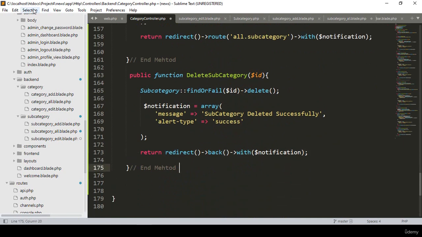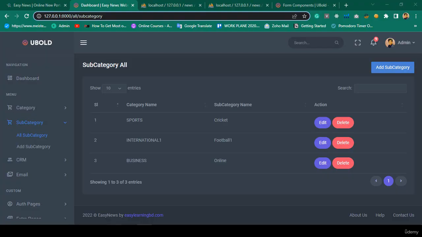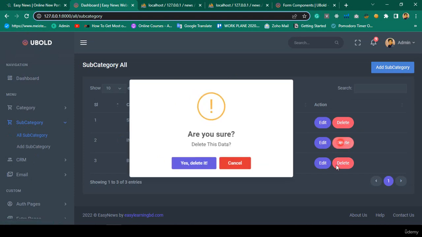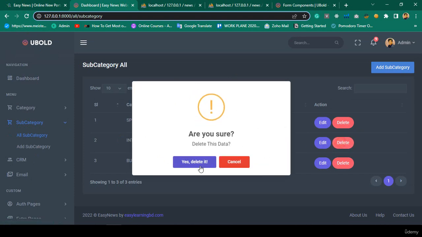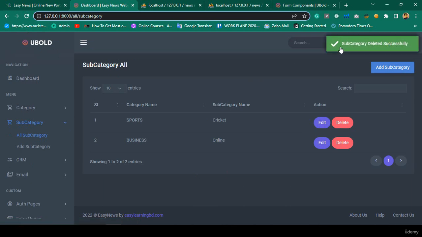That's all. Okay, now if you click save all, and go refresh it, right now it's very clean, and I want to delete this one. I click delete, sweet alert is successfully loaded, click yes, delete. Okay, you can see it's now successfully displayed: subcategory deleted successful, and it's also successfully deleted from here.